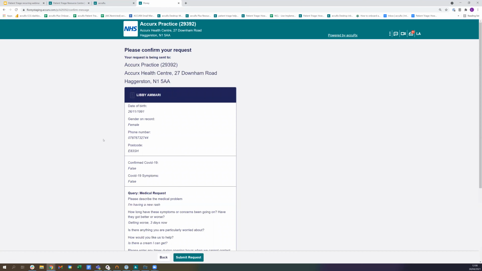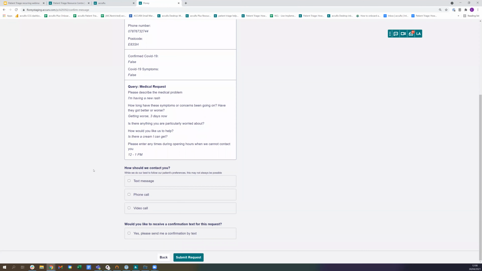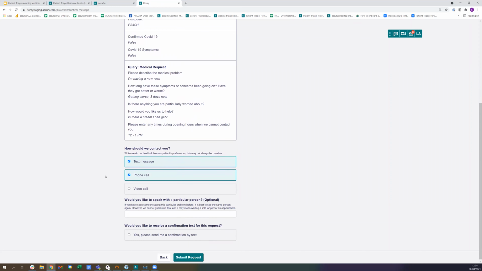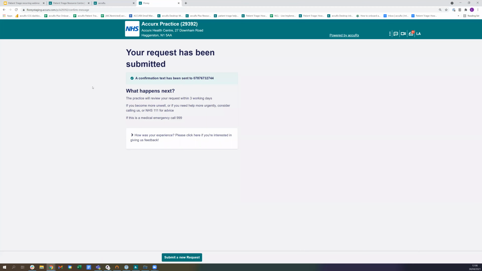Okay, so now we can take a look at this request, everything I've entered in so far, and then we ask, how should we contact you as a practice? We do let them know that we try to follow our patient's preferences, but may not be possible. Also give them an option down here to speak with a particular person. Again, noting that we can't guarantee it, but just as an option for your patients. And then finally, we give them an option to receive a confirmation text for this request. So that's always nice for the patient, something to hold on to that their request was received by your practice. And that's it from the patient side of things.